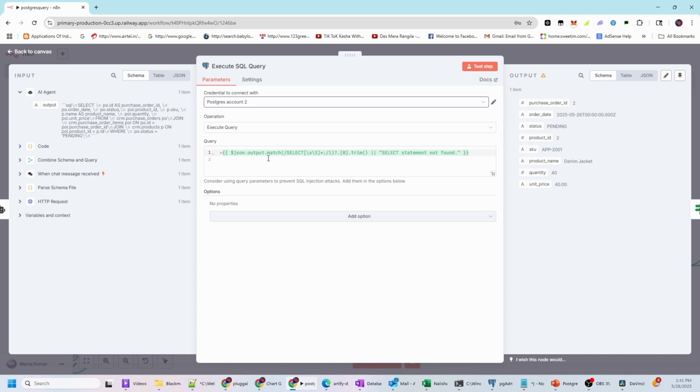And then this node runs the SQL query that the AI generated. Here is an important part. The SQL query is extracted carefully from the AI's output. We are using a little JavaScript trick here to match the first SELECT statement from the AI response, just to be sure that we are executing a valid SQL statement and not any extra text that the AI, OpenAI in this case, might have added.